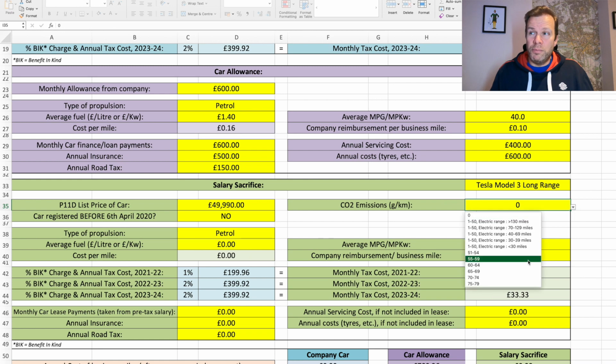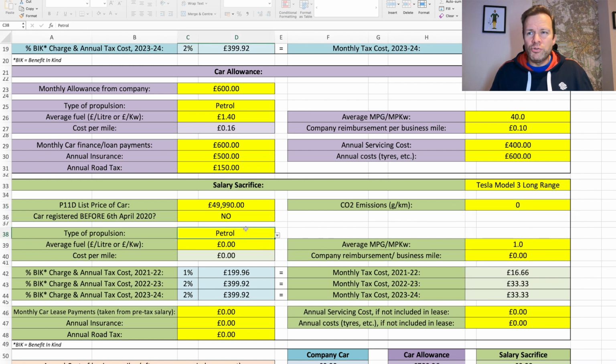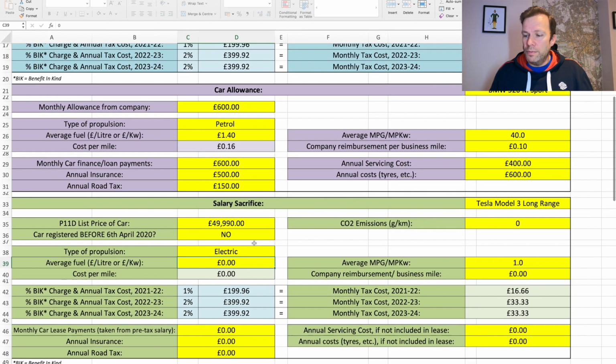It's the same drop-down menu as above, by the way. Type of propulsion, let's put it into electric. This does matter here because the benefit in kind does matter on this section. So if you do choose a diesel, you will see that increase on your benefit in kind. Average fuel, what did I put? So 16 pence. And we put that I was getting 3.5 miles per kilowatt.